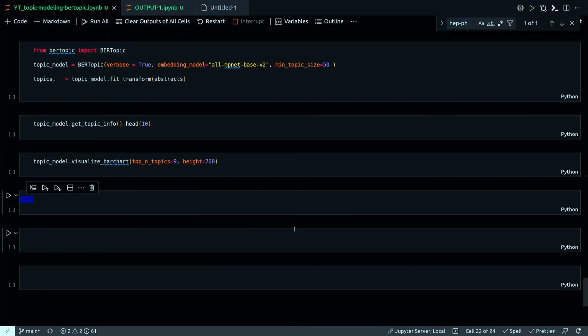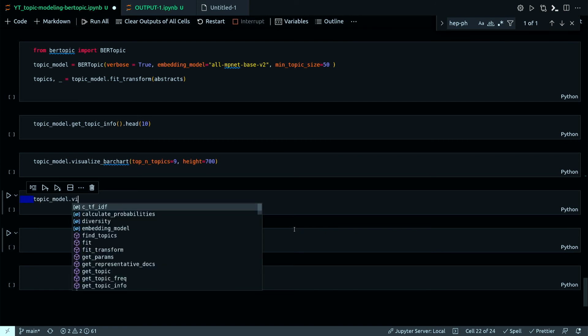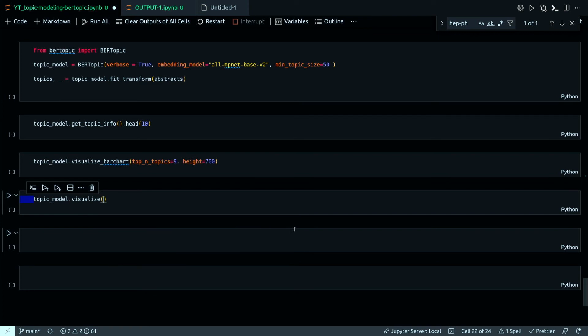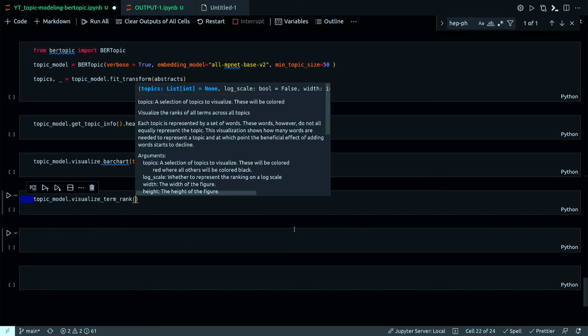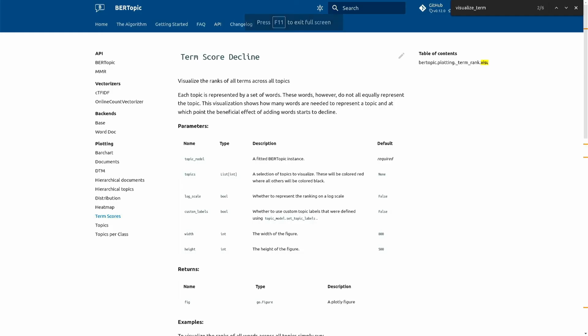And for that code, I need to use a method from BERTopic called visualize term rank, and I have to apply that on the topic model. So it's just a single line, visualize term rank. That is it. That is all. Everything is built in BERTopic. You just need to apply this method and you will see a beautiful plot. And if you look at the documentation of BERTopic, this is where I am, visualize term rank.